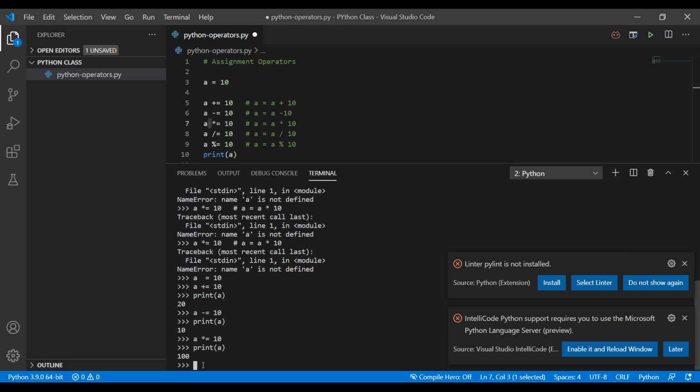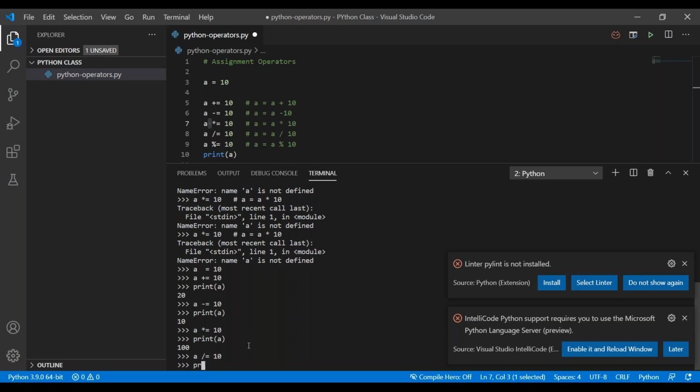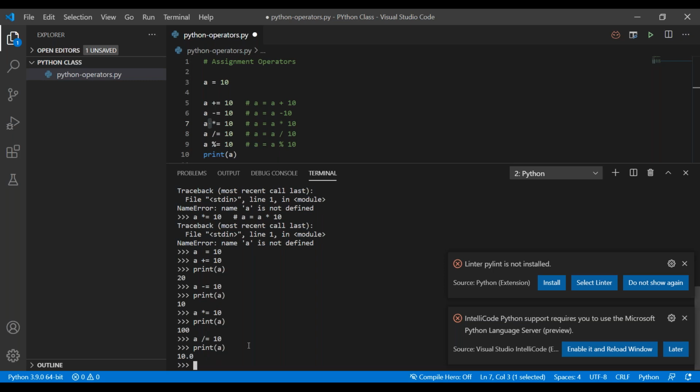Okay, and the next one is division and assign operator. And here let's say a division is equal assign and then 10. Just use the print function, inside print a, just call this. So now it's saying 10.0.